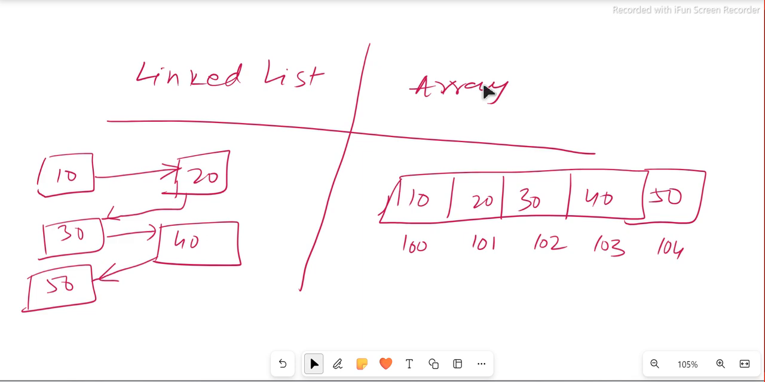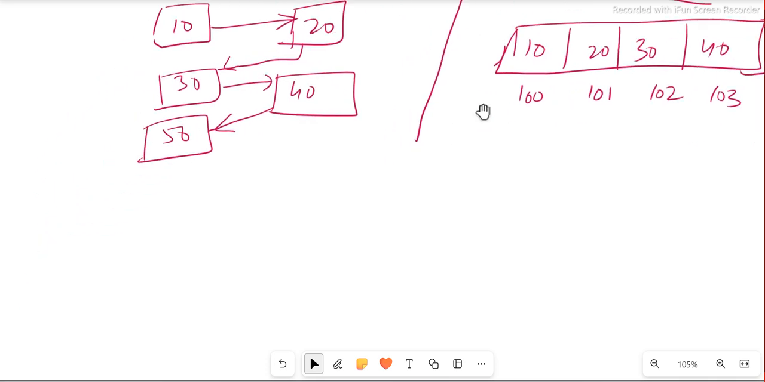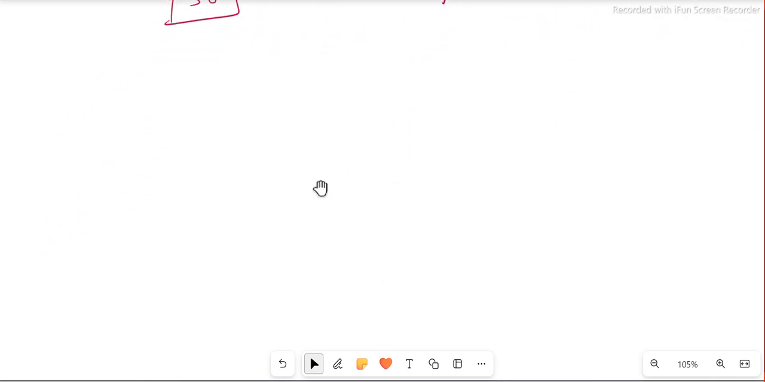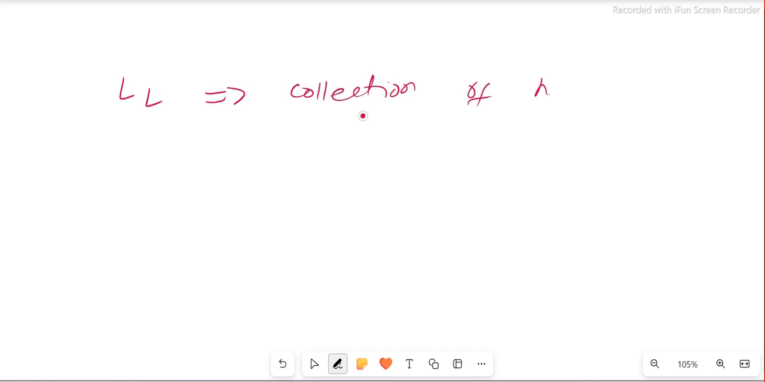Now, let's try to understand what a linked list is and how we implement it. Let's dive a little deeper. A linked list is basically a collection of nodes. Now the question is, what is a node? A node is nothing but a class.